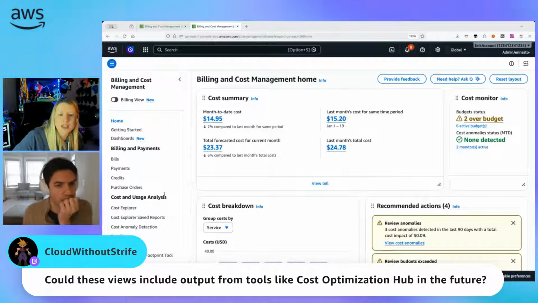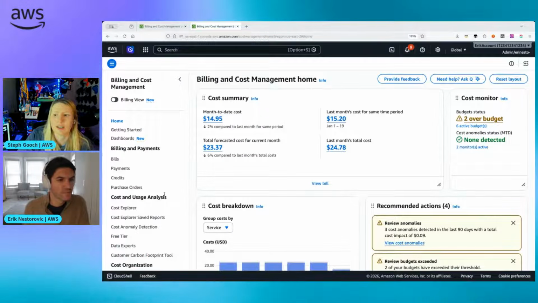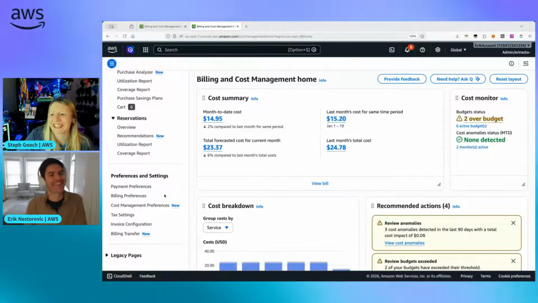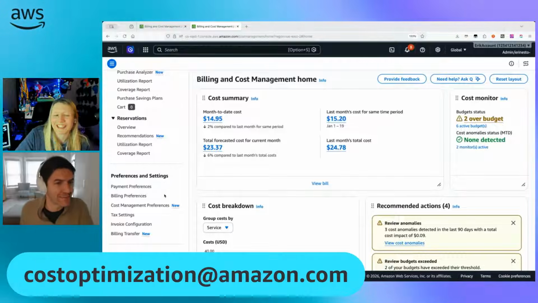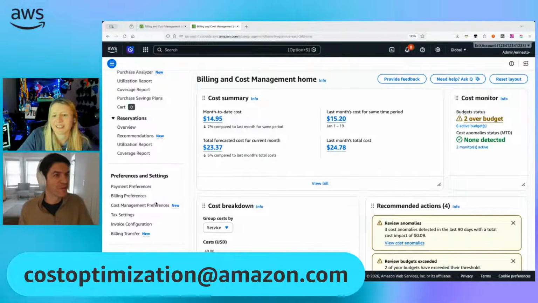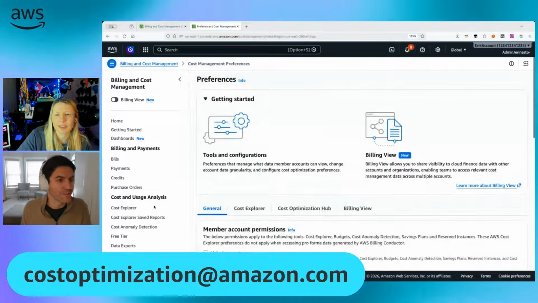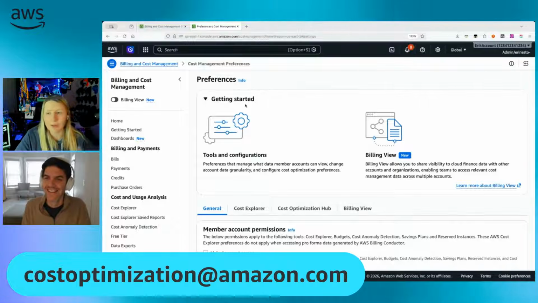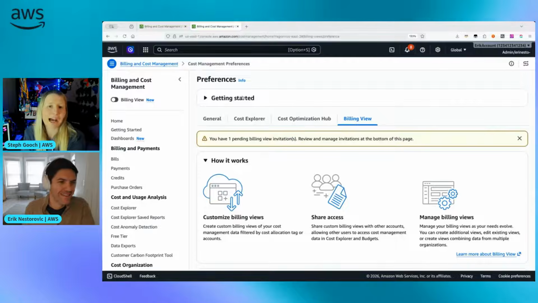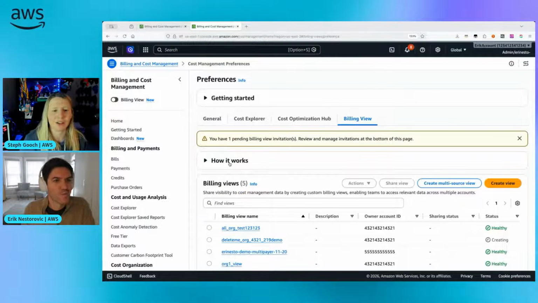And a question for you, Eric. Could these views include output from tools like Cost Optimization Hub in the future? So it certainly could. That's another one similar to Q, something we've heard from customers adopting these features, that they're interested in more tool support. We know it's limited to Cost Explorer, budgets, dashboards, but we want to hear where else you want this supported. And don't forget the power of providing feedback, folks, because this team will put out a lot of features in a year, and it all comes from your feedback. So use that email address to get in contact.